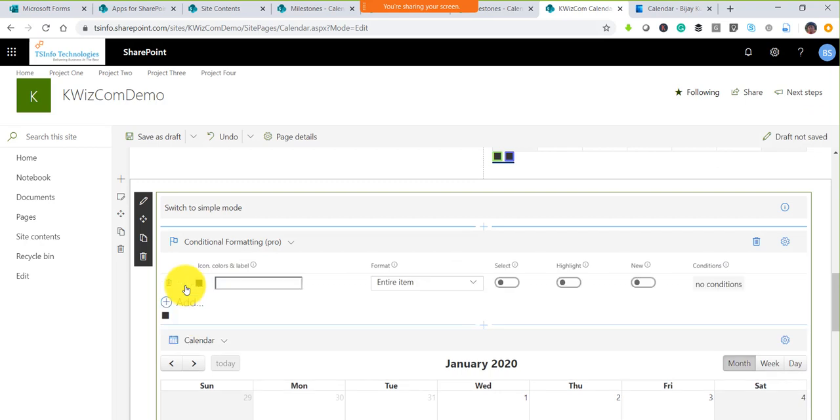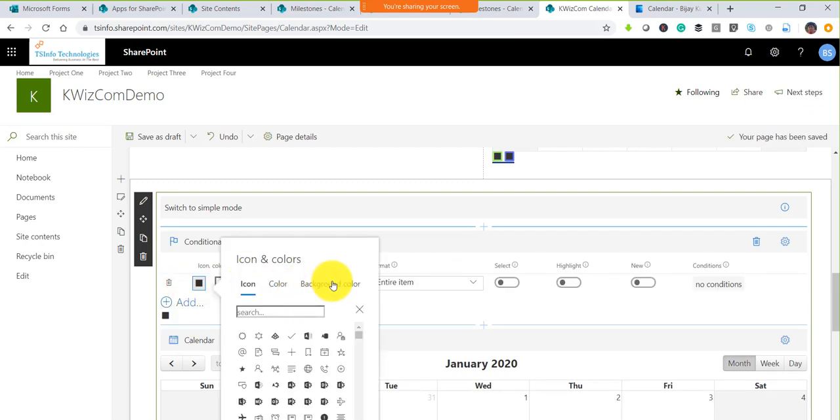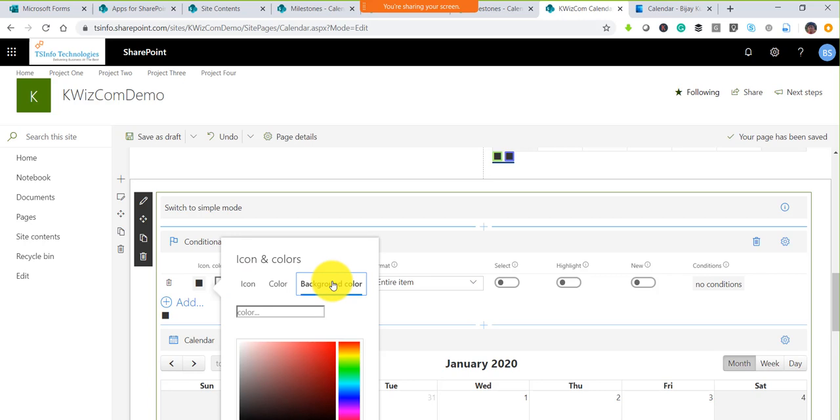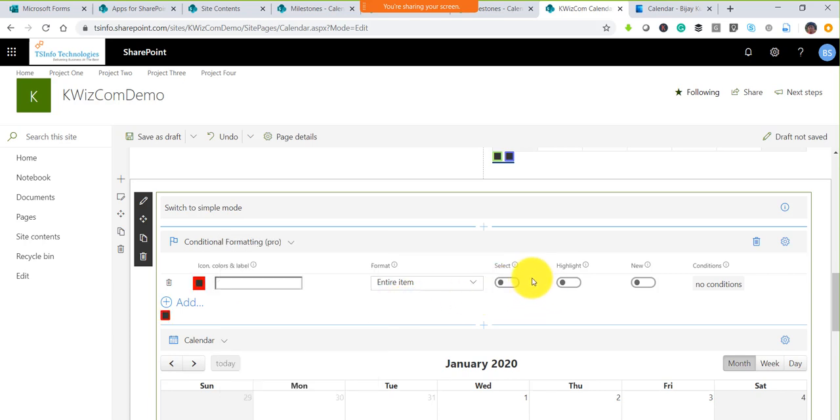Now click on this add, and then you can see I can select the background color here. I'll go back here, and first we will show what the expired milestones are. I mean wherever the dates are already gone, or the end date is already gone. Those things I will show, in basically red color. So I'll just put the color here, and you can see it is in red color.